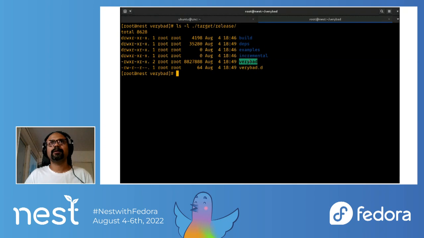Let's see, I'm root, correct, so I can cp the file into /usr/bin, and then we'll use it from there.